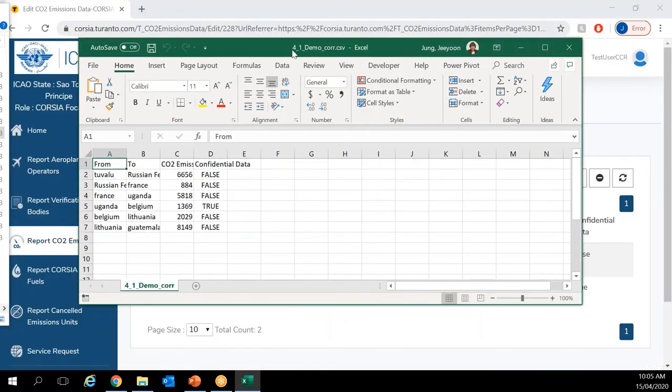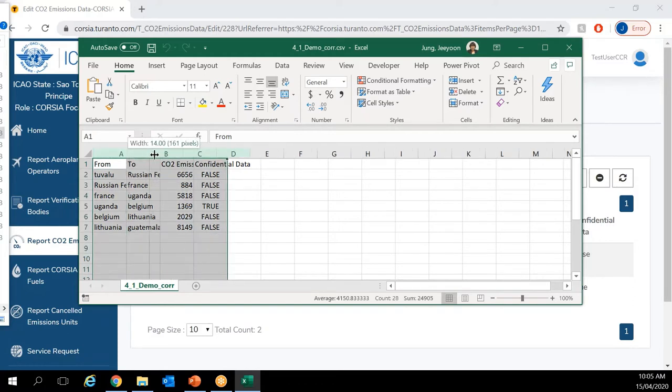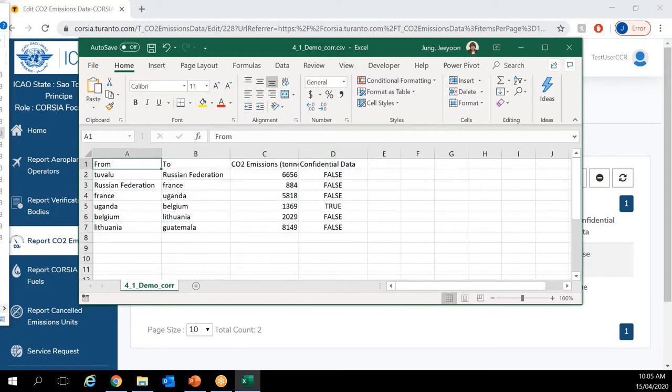Here, although it has been opened in Excel, you see the file name is CSV, comma separated value file. This is the template, which is very simple: from, to, CO2 emissions in tons of CO2, and then confidential data. That's all you need, just like manual entry. You input the state names from and to, then the value for CO2 emissions, and whether it's confidential data, false or true.